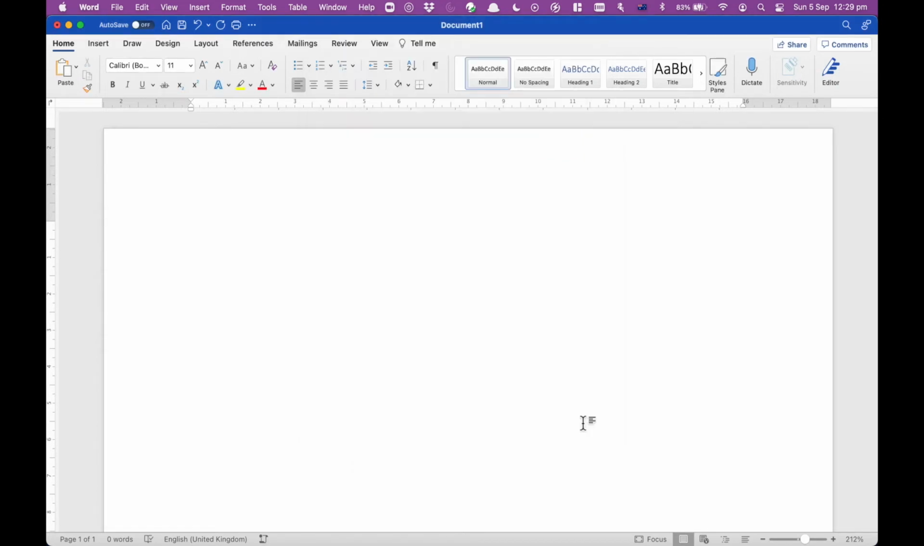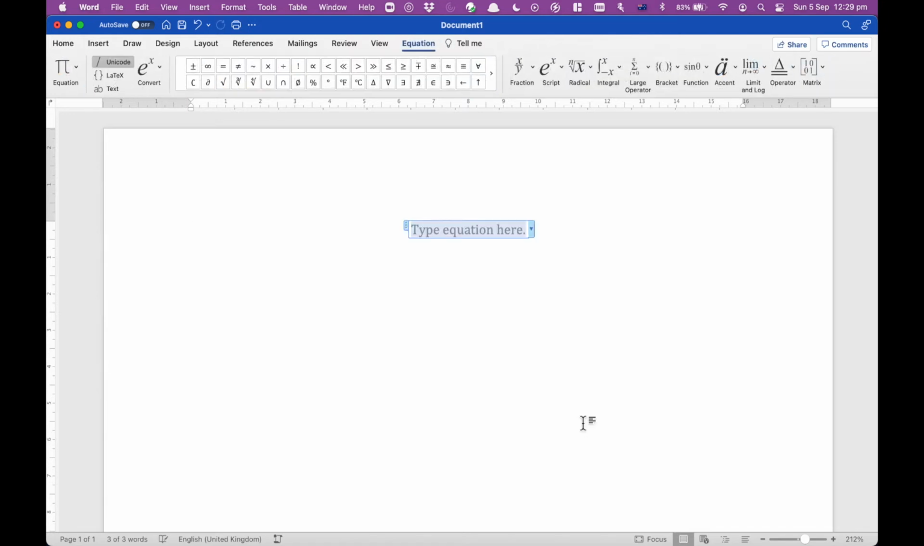And this means that every time you open up a Word document on the Mac, you'll be able to use this keyboard shortcut. Command Shift Spacebar, inserting my equation there.